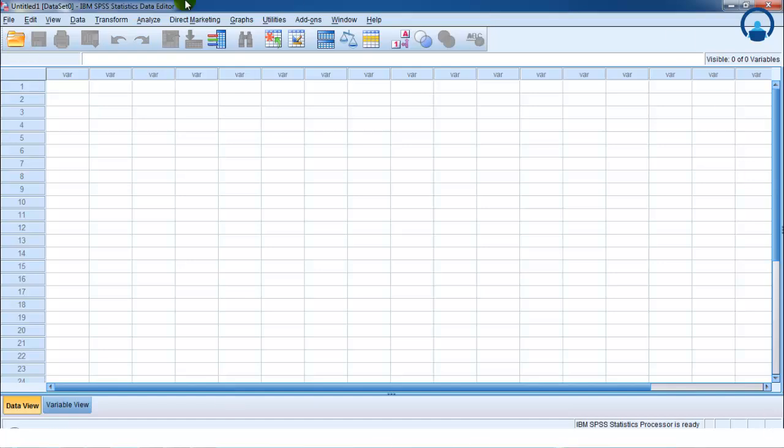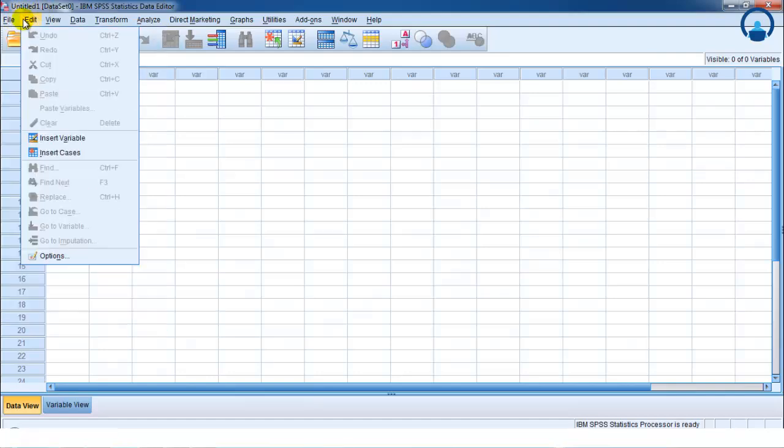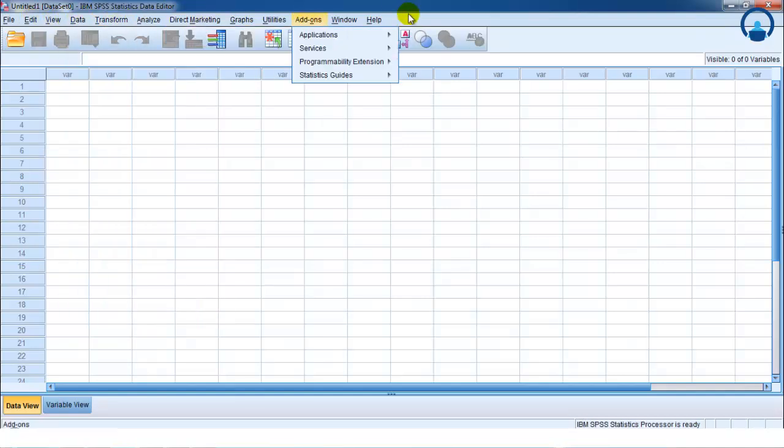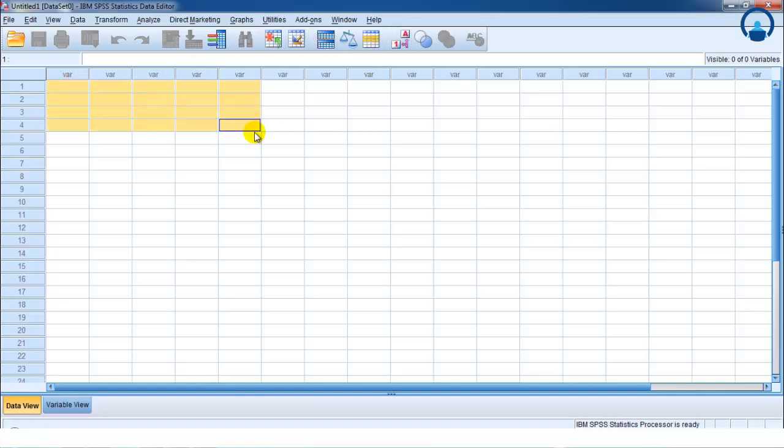Now this is the area which we are going to work with. Since the file is not yet saved, the name will be untitled1. Below that we have the menu bar, which has a lot of menus and options to work with. Below the menu bar we have the toolbar, which has shortcuts to the menus. This area almost looks like a spreadsheet with numerous cells, rows and columns. On the left hand side bottom we have two tabs called data view and variable view. We'll understand one by one what they are.